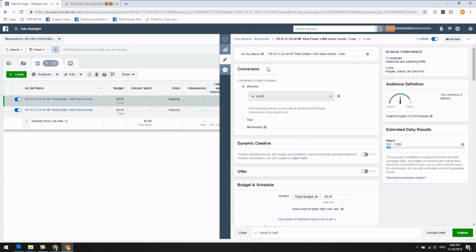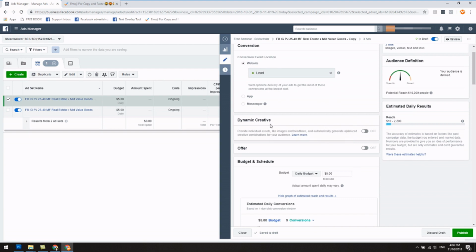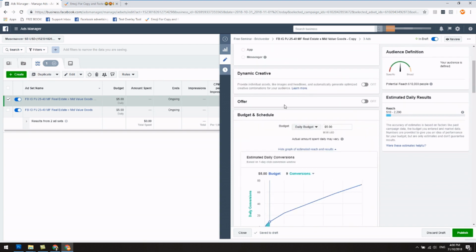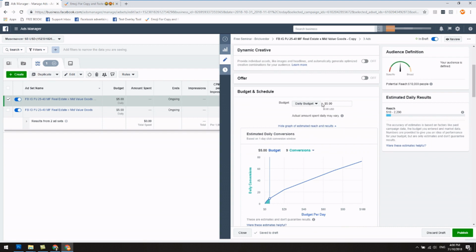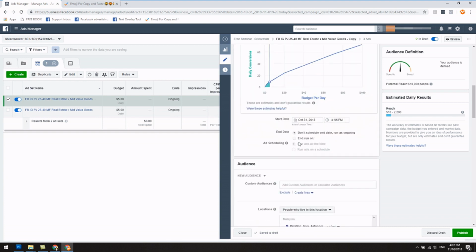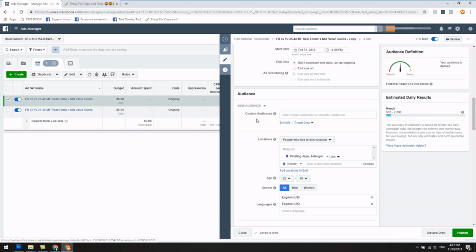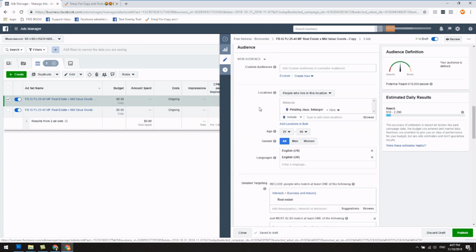Now, the ad set name is something I'll change last. Let's just go down and see what we're going to change. Conversion, website lead, let's leave that alone. Dynamic creative, leave that alone. Offer, leave it alone. Budget and schedule, you may choose to leave it alone as well. Normally, if I'm going to do $5 a day per ad set, I'll just have several of them that way. Next up, let's go to audience, custom audience, let's leave it alone.